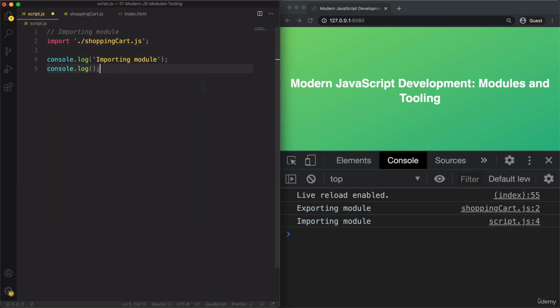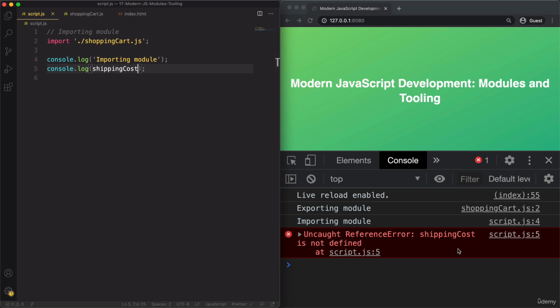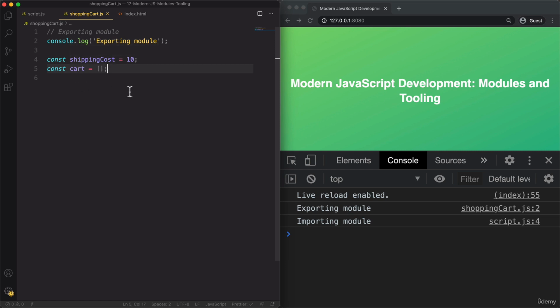And so that's why right here, we cannot do this. All right, so shippingCost is not defined. So the shippingCost and cart variables are scoped to the current module, basically. And so we can only use them here. Now, if we wanted to use them in the script.js module, then we would have to use exports.